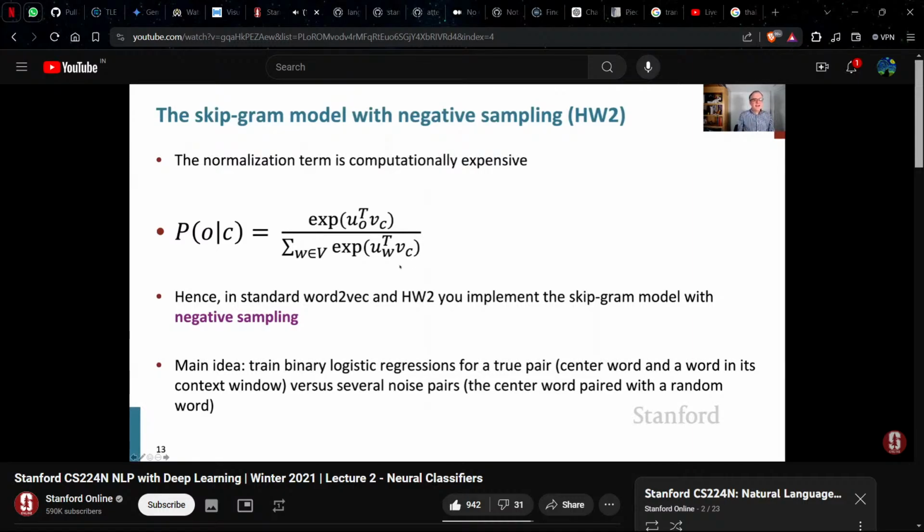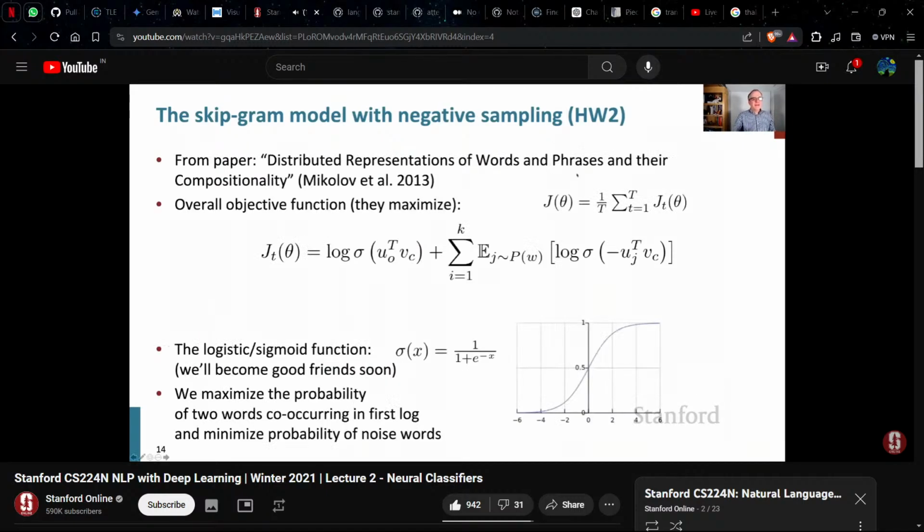So instead, the idea of negative sampling is that instead of using this softmax, we're going to train binary logistic regression models for both the true pair of center word and context word versus noise pairs, where we keep the true center word and just randomly sample words from the vocabulary. As presented in the paper, the idea is like this.